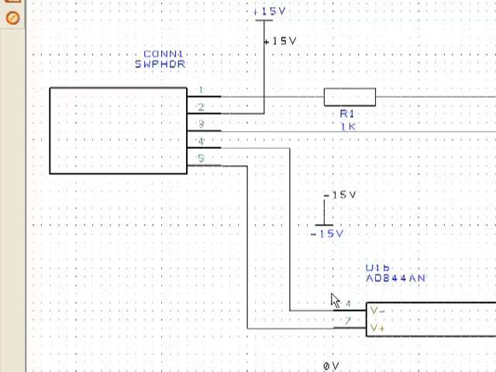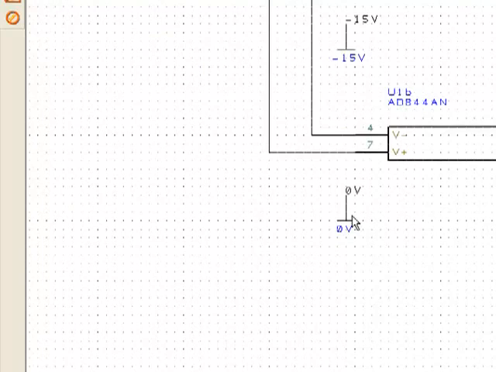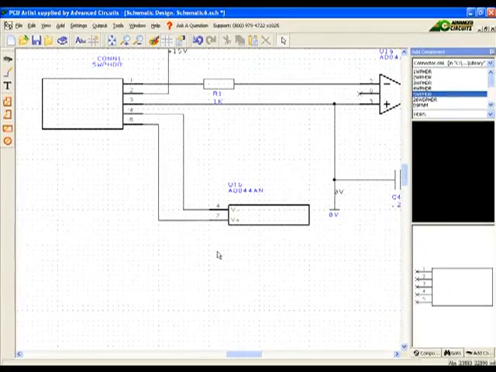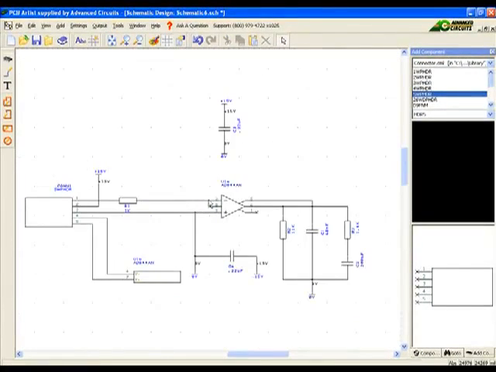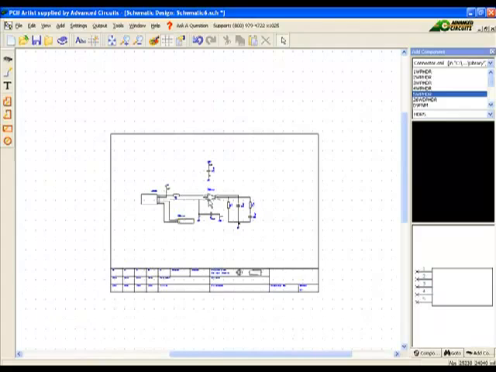Now let's delete the two excess power and ground symbols. Push the delete key on your keyboard to delete them. Now let's zoom to the extents of the design and see how it looks. Let's center it a bit in the document frame.